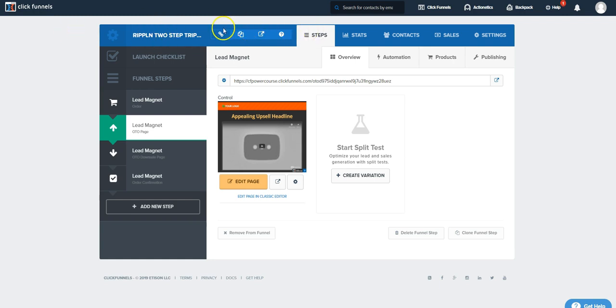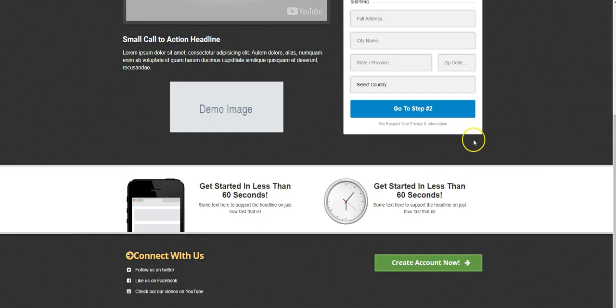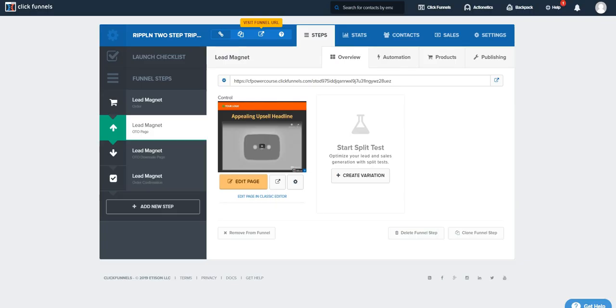So up here at the top, you see different links. This is to copy the URL of your funnel to your clipboard. You can visit the funnel URL so you can get a quick preview of what that's going to look like every time you make changes. So you can see that there. Go back. You can see your different stats for this funnel.